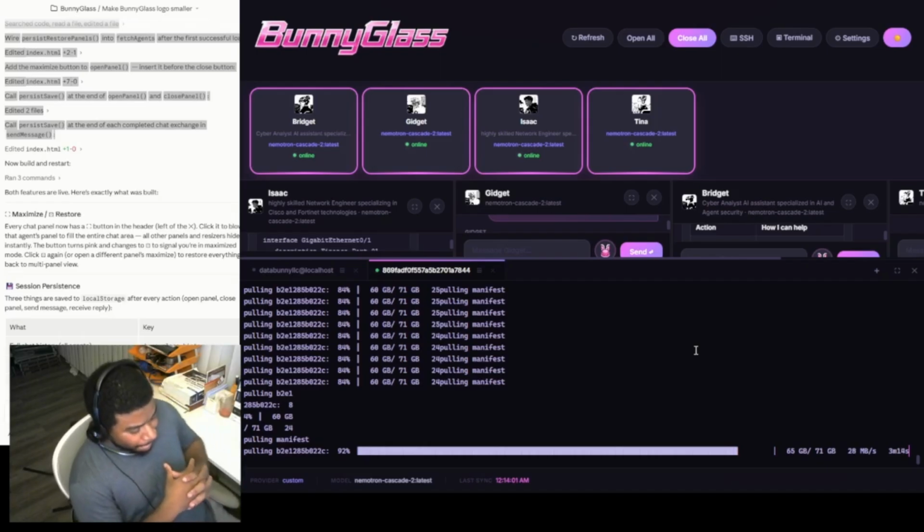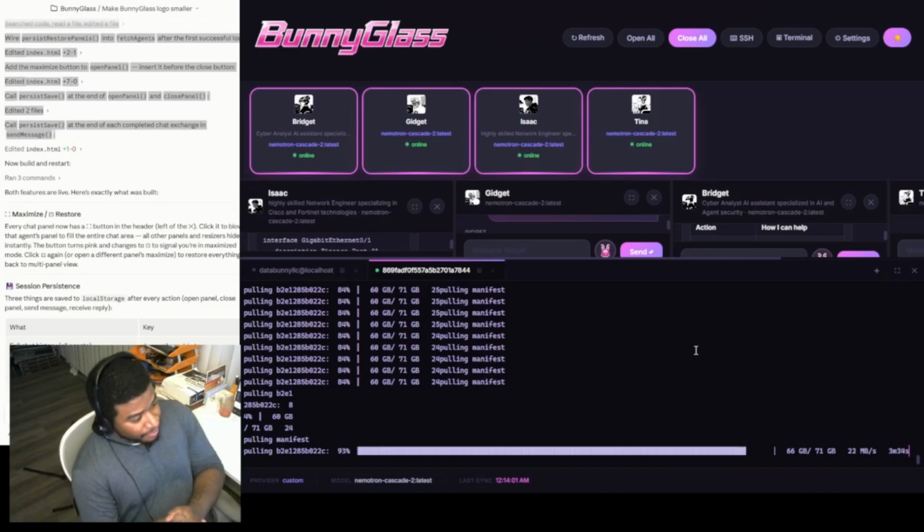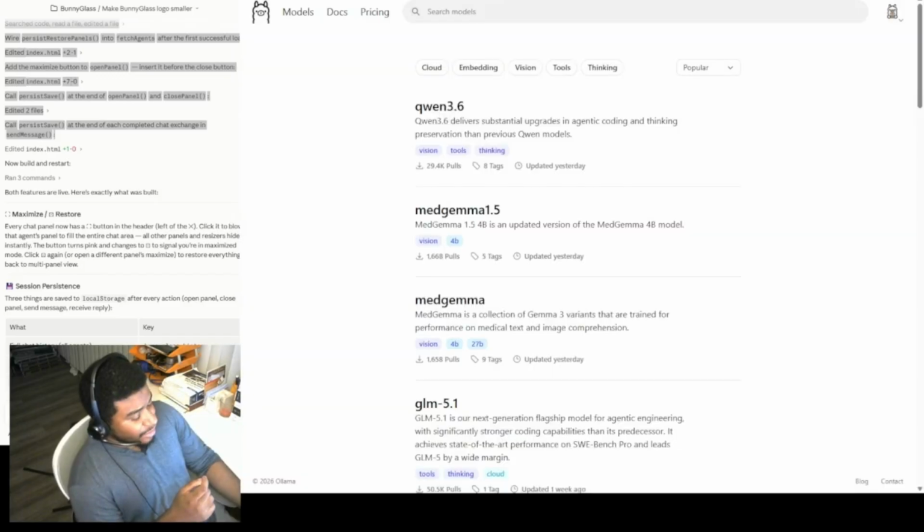So, for example, all of my agents are using the Nemotron Cascade 2 latest model. But they all don't have to be using that model, which I'm going to demonstrate. I can have Isaac, instead of using the Nemotron Cascade 2, he can use the Quinn 3.6. Okay, and that'll be his model. Will it run faster than Nemotron? To be honest, probably, because Quinn is actually pretty fast.